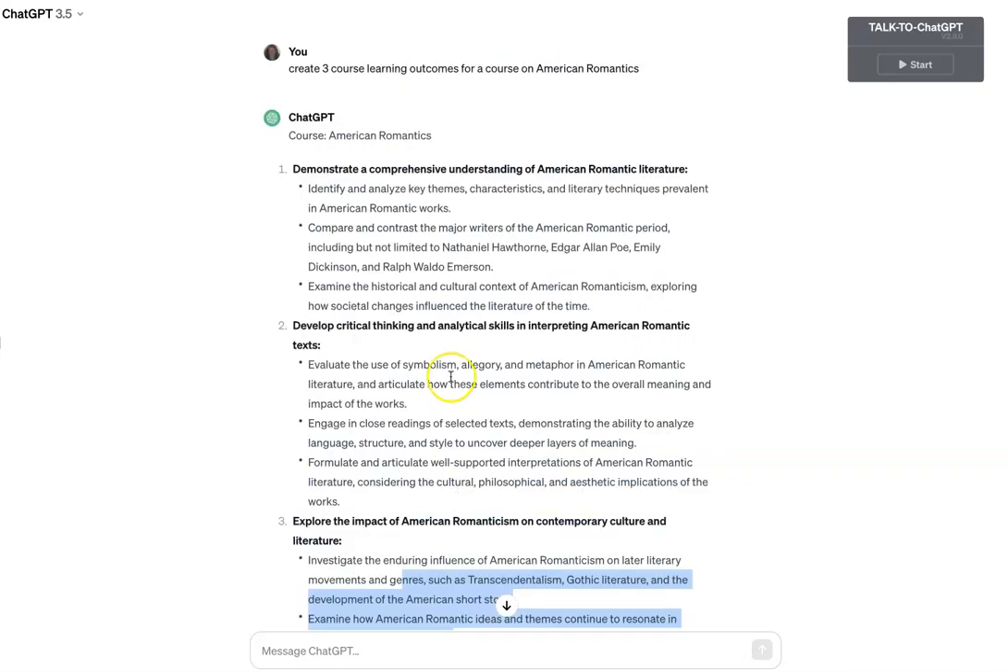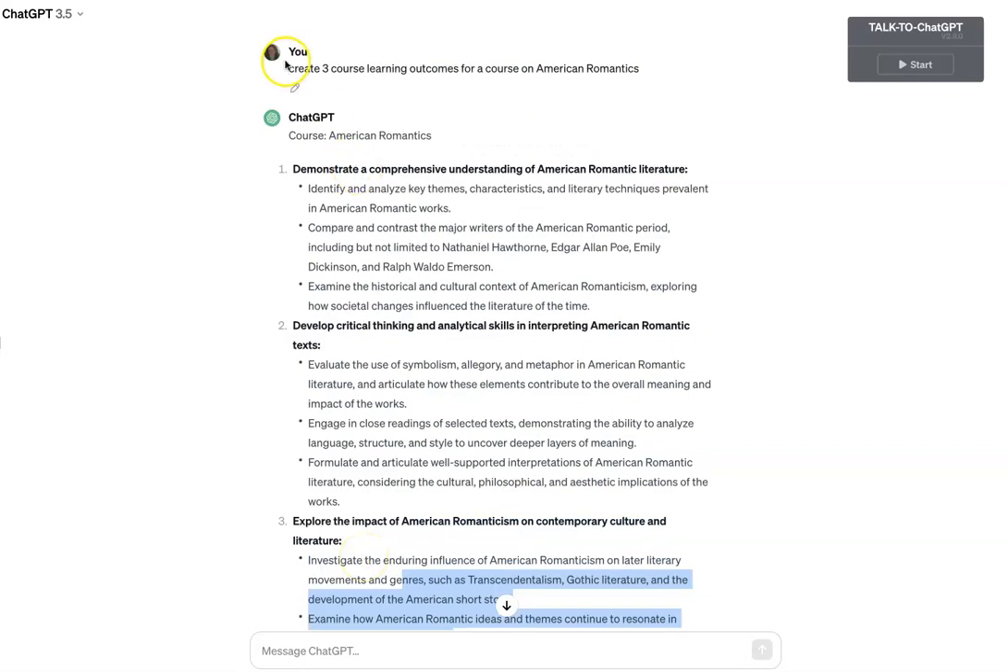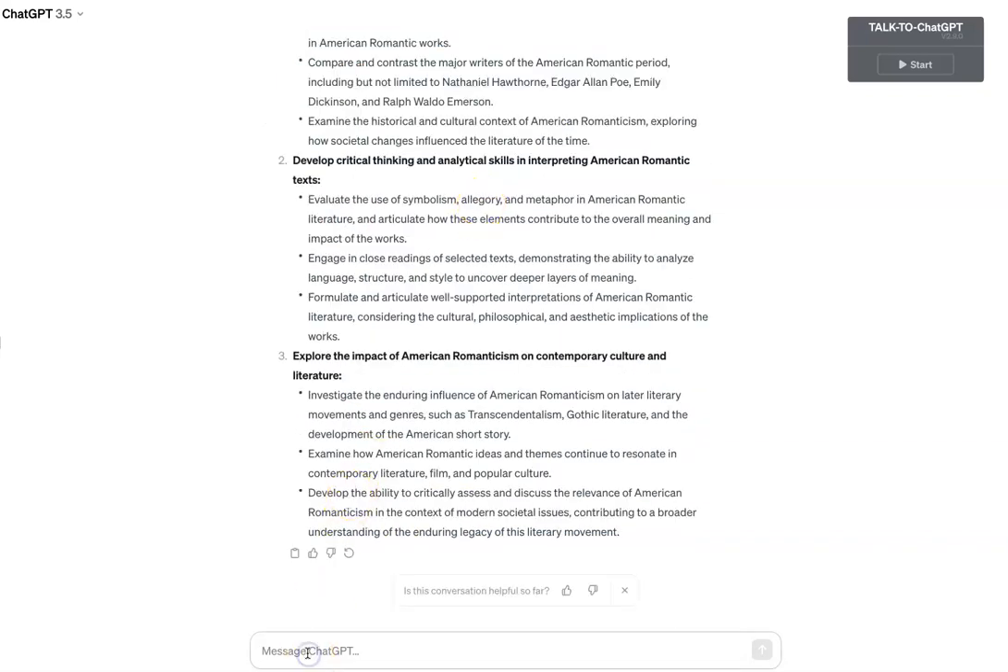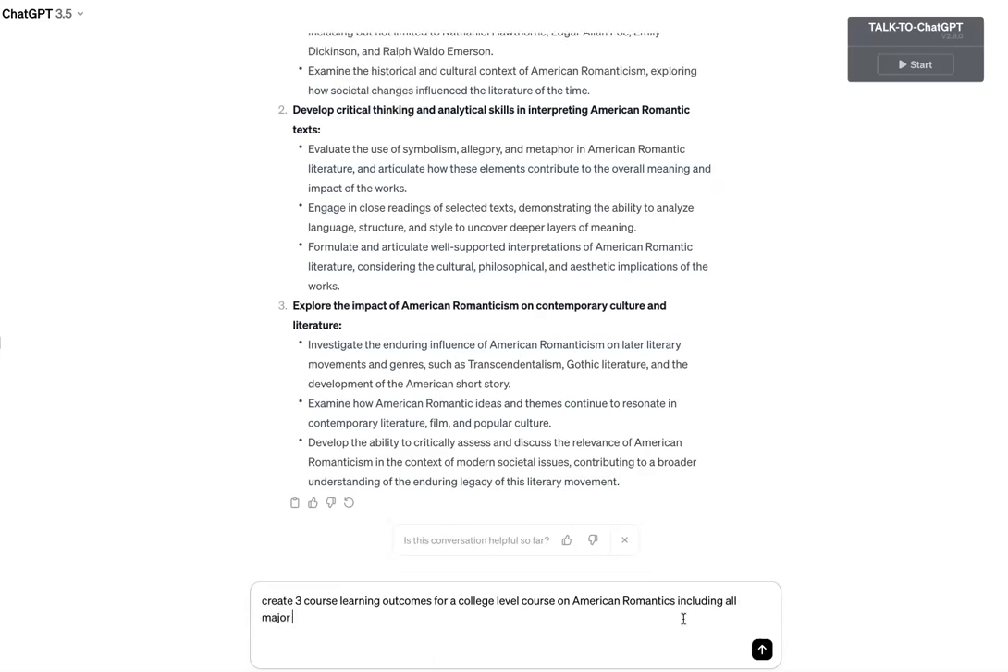Now, let's say that we want to be a little bit more specific. So let's say that we want to create 3 learning outcomes for a college level course on American Romantics, including all major authors. Let's see if that gives us anything different.